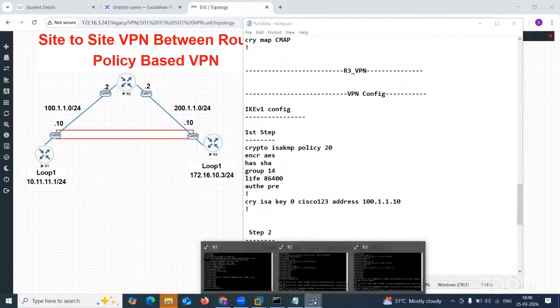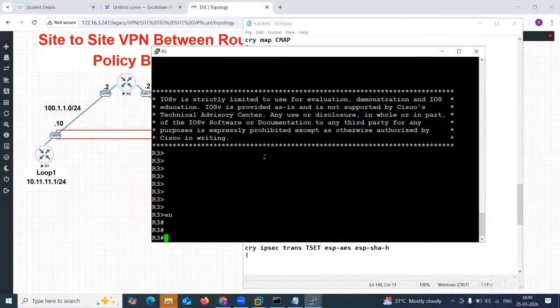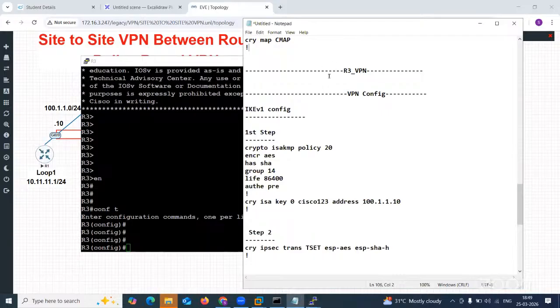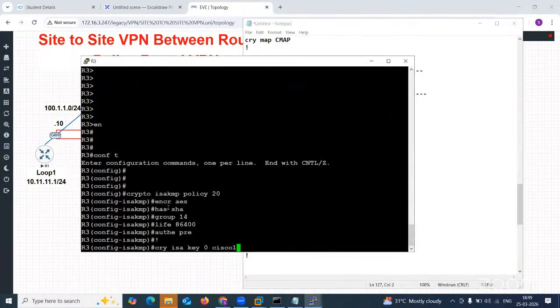Okay, so let's proceed. Coming to R3, go to configure terminal, and here, copy, paste.